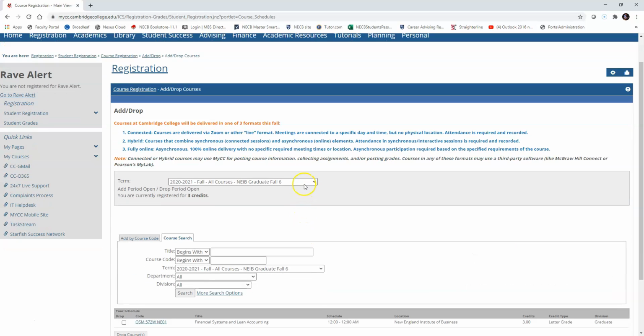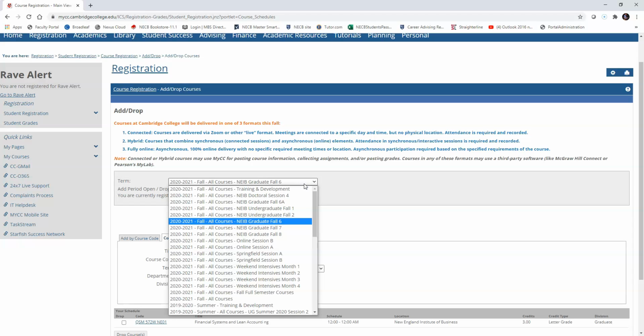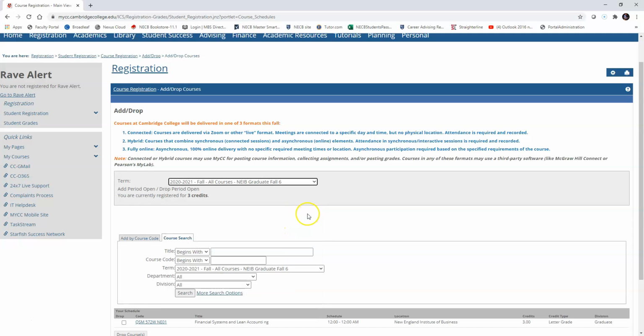From here, you'll select your session from the drop-down. All the NEIB sessions are clustered here at the top. As my record is a graduate level record, I'll walk through this example showing you with everything on the graduate side, but it's the same process for undergraduate for either Fall 1 or Fall 2. We're going to have to register for each session individually as we move forward. Okay, so you select the correct session and click Search.